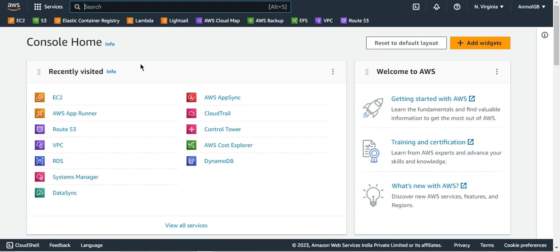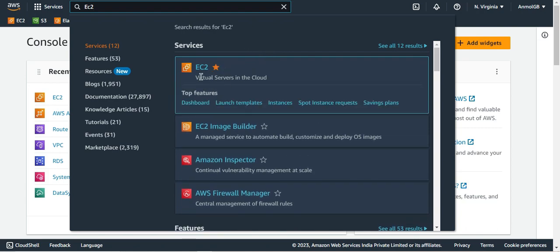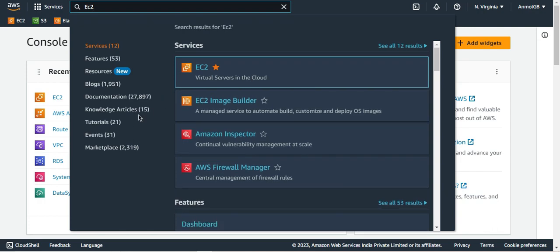First of all you have to search here for EC2. Once you search, you will get a drop down and they're saying that EC2 is a virtual server in the cloud. So what is meant by virtual server?